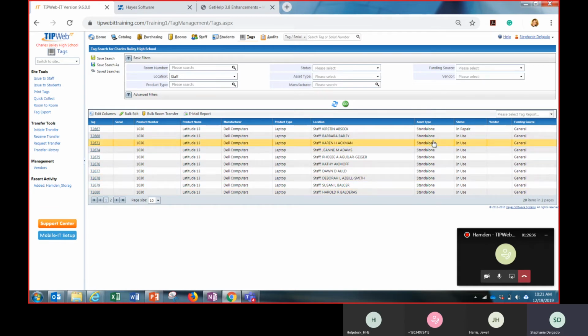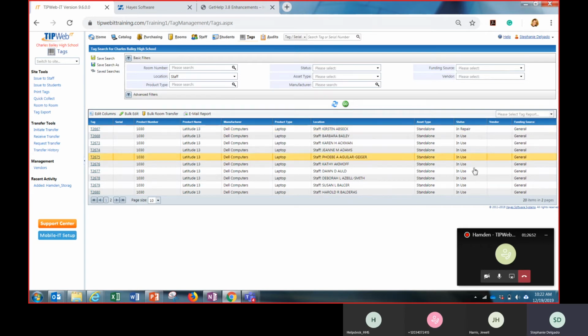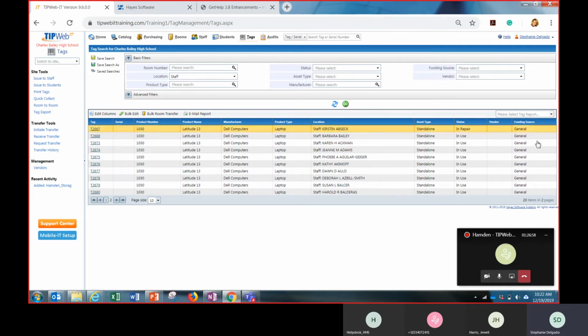That asset type that we talked about, maybe I need to know, hey, which items that are supposed to be issued out to staff members are in repair, so that I can see, like, why is it in repair? Do they need to just be issued a new device? And so I can quickly pull information based off status. I could even do a filter set for status here, as you see, and then vendor and funding source.